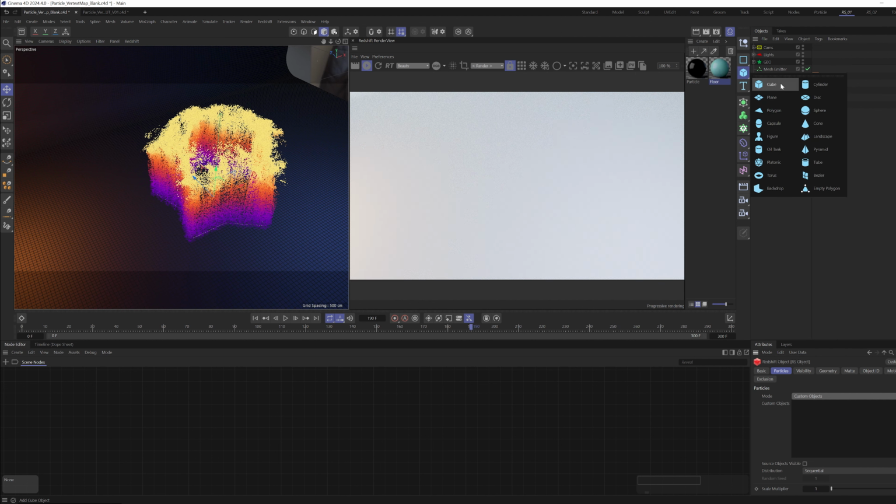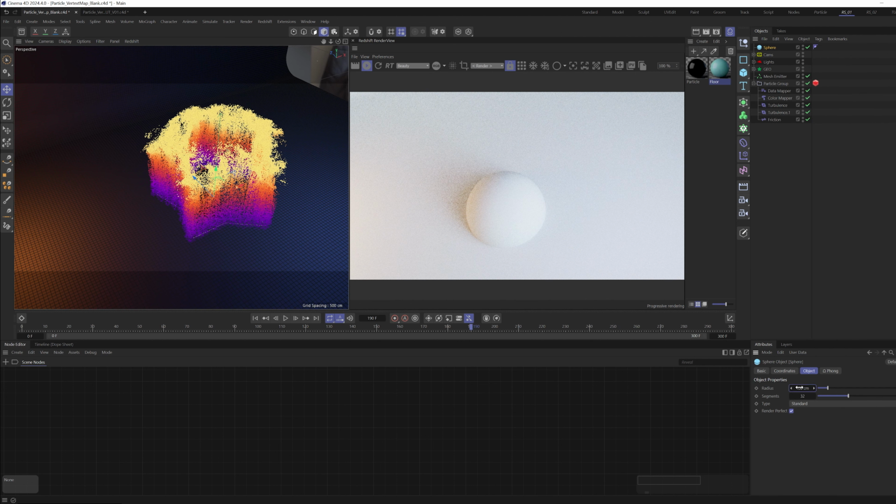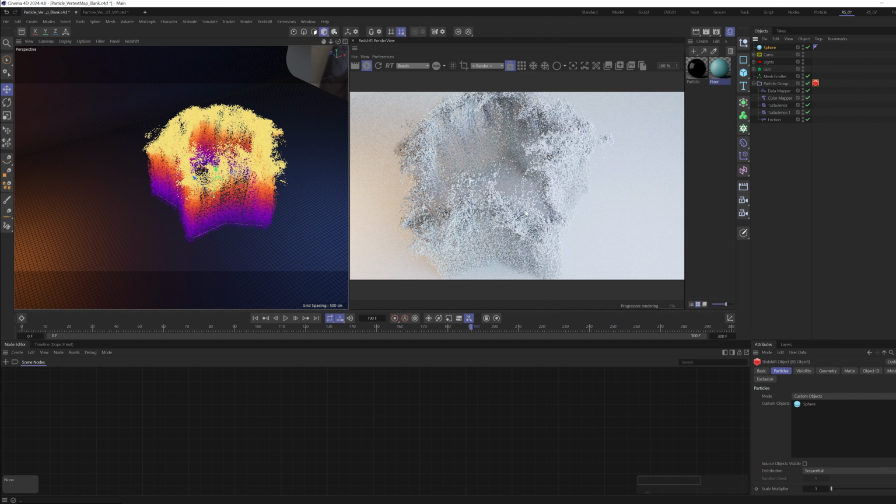And what will be our custom object? Maybe a sphere. The size will be around 1. I want to minimize the segments to around 16, and we just need to put our custom object here. So this is our custom object, and that's good. That's rendering. That's nice.